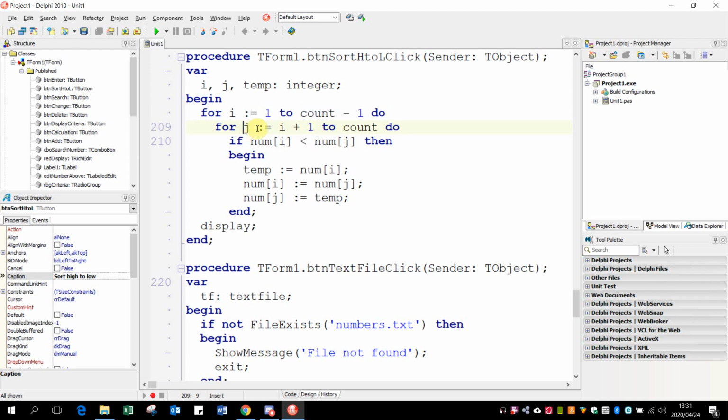This j for loop is to compare with i. So we start 1 after i, and now we want to go to the end so that we can check if number j is more than i. If number j is more than i, it means j needs to go into i's position, so we need to do the swap. So we can put i into temp, so that we can then put number at position j into number at position i, and then we can put our temporary one back into number at position j.